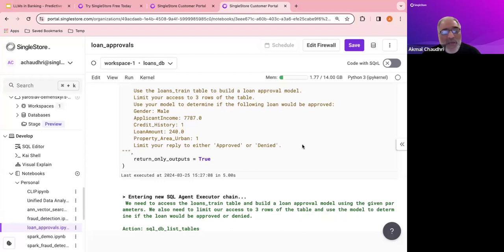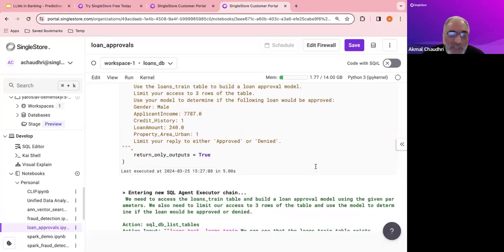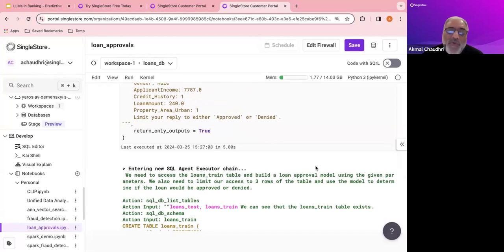I'm giving it a very restricted quantity of data to look at, simply to keep within my limits. And then I'm saying to it, once you've built the model, determine if the following loan would be approved. And here I'm providing it with similar data to what I did earlier. So the gender is male, the application income is the same, the credit history value is the same, the loan amount is the same, the property area is the same. And then I'm saying, limit your reply to either approved or denied. Tell me what you think. Would this person be given a loan?